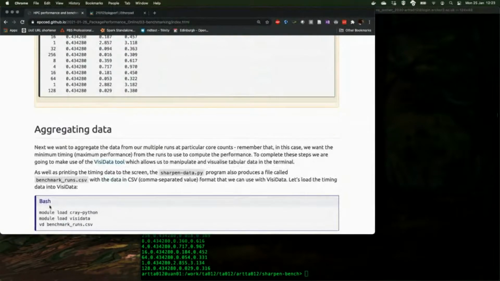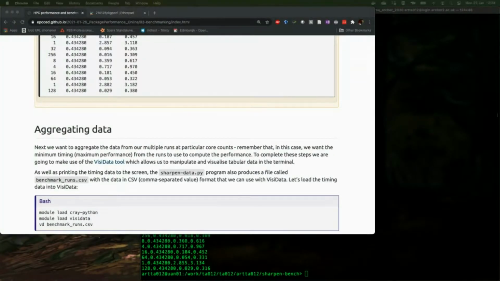Okay, so the next thing we want to do is take the data from our multiple runs and aggregate it. We spoke earlier about aggregating data and the best practices for it, and we said at the start of this section that we were going to aggregate our data to get the maximum performance. Now we're going to do our aggregation using a tool that's installed on Archer called VisiData.